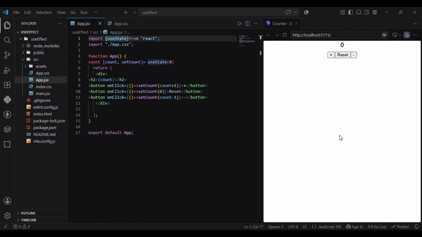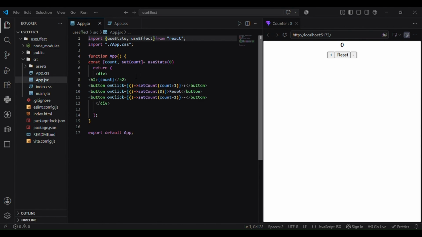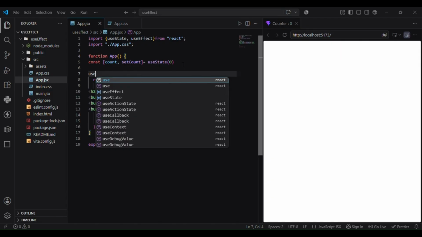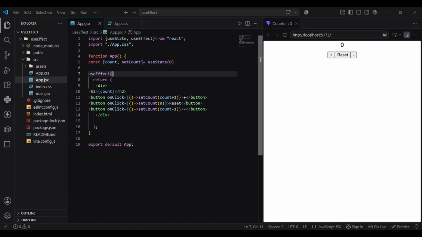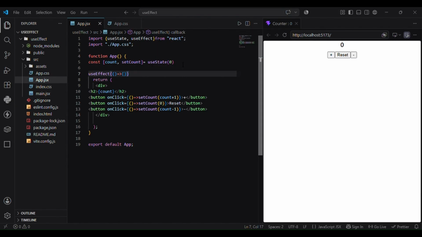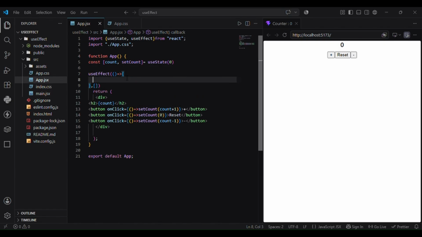And the syntax looks like, first we have to import it, useEffect, and the syntax looks something like this. So it takes two things. First, a callback function, and another is the dependency array. Let's understand both.